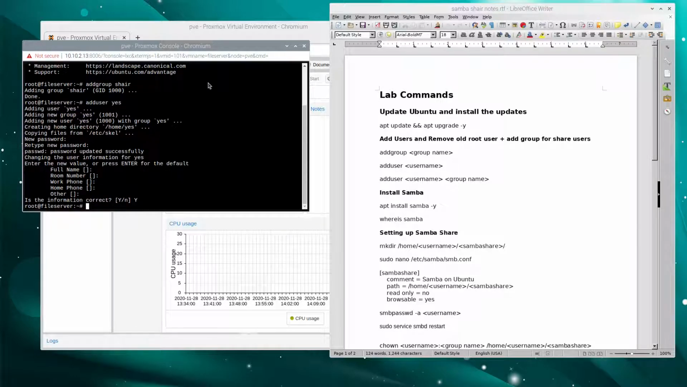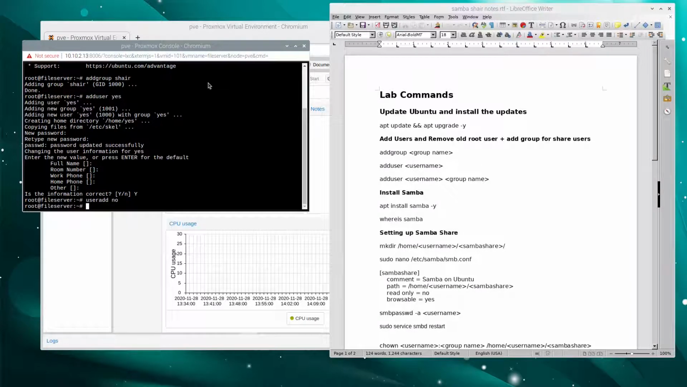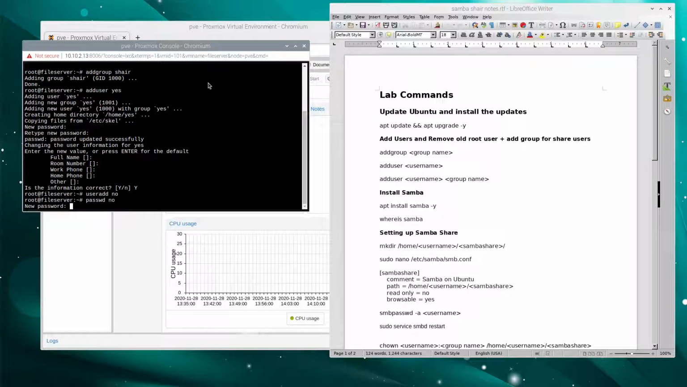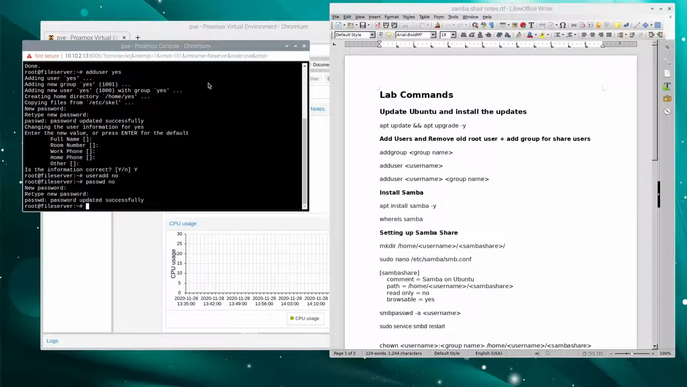Now, if we were to do useradd, we're going to create this user as no so you can see the difference. There's a user created with useradd. If you notice, there's no password, there's no anything. So we have to create a password with passwd no, and now I can go ahead and enter the password. It's just a little more complex, a little more chance to miss steps than using the adduser command.